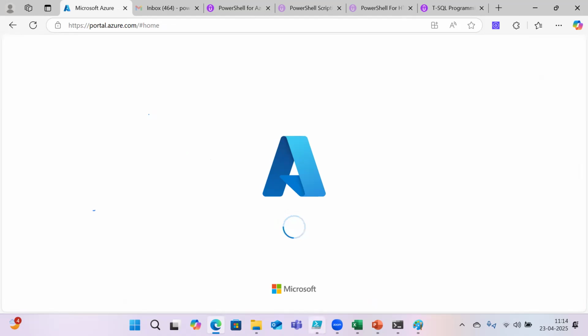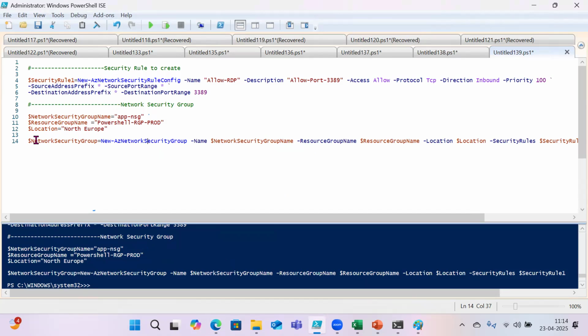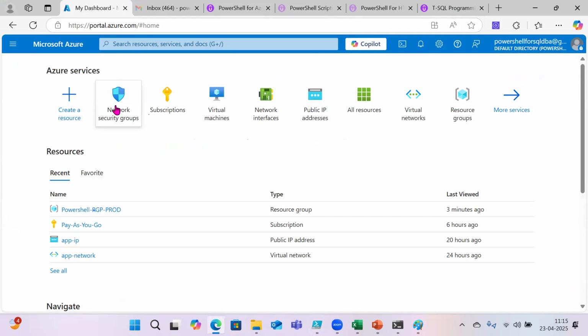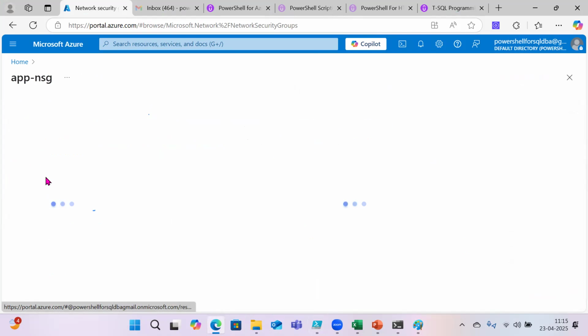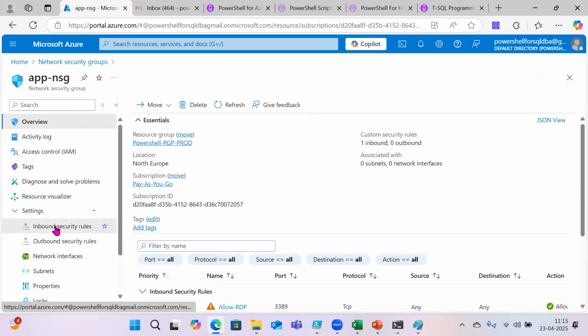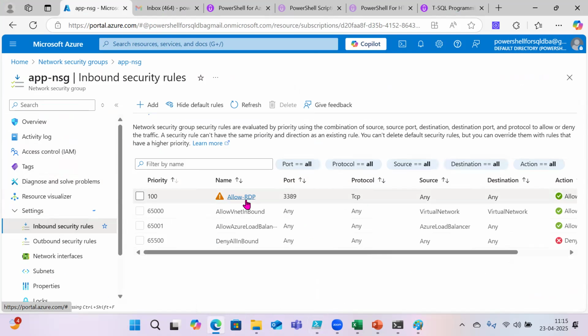Just wait for some time, it is going to be refreshed. Once it is refreshed, it is going to create your network security group along with the rule, whichever rule you want to create. So depending upon that you can create. I will go inside the network security group, and if I go to inbound rule, you can see that the rule has been created.